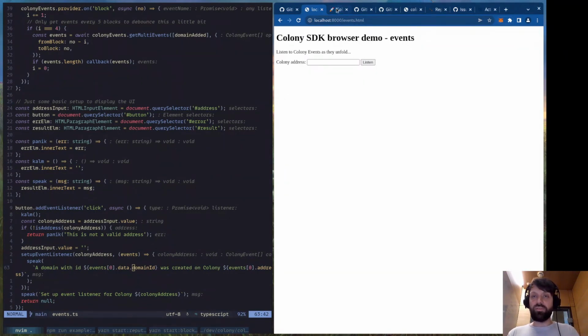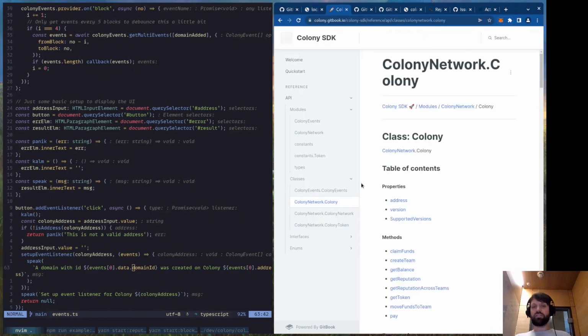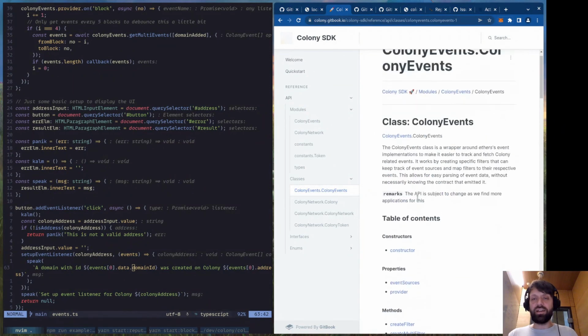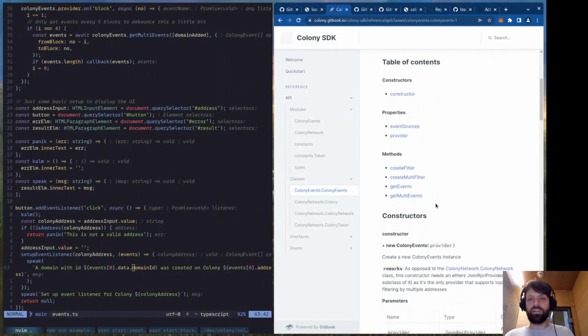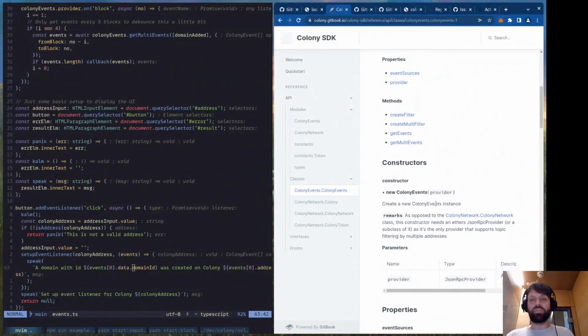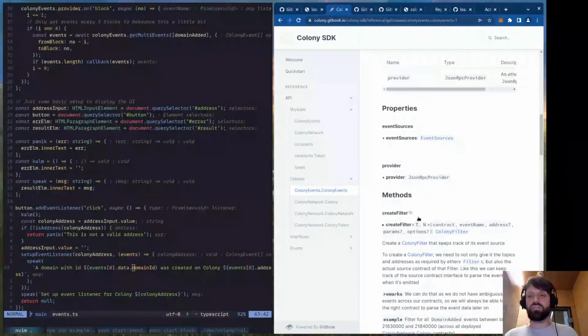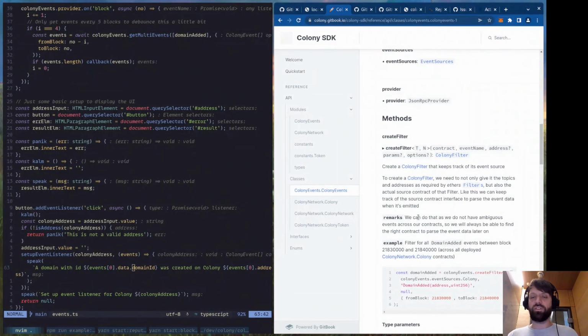That is all very interesting and also very well documented, I hope. I have that here in Colony Events. This is a separate class that you create. So you basically just wrap it around the provider. You don't get it from the Colony network. You just create it yourself. You can get it outside of the Colony network.